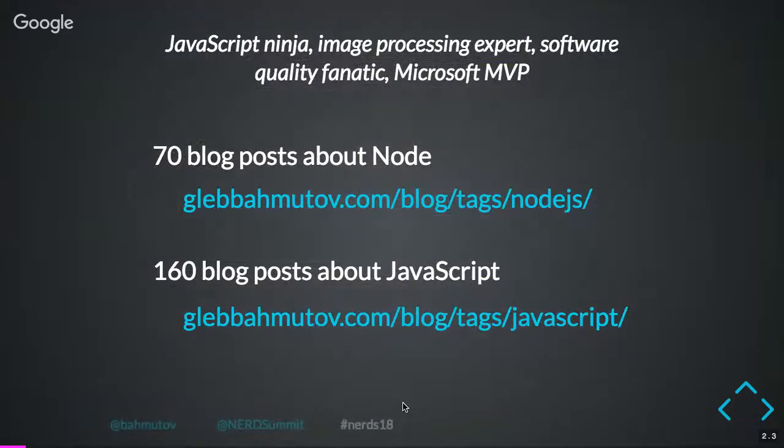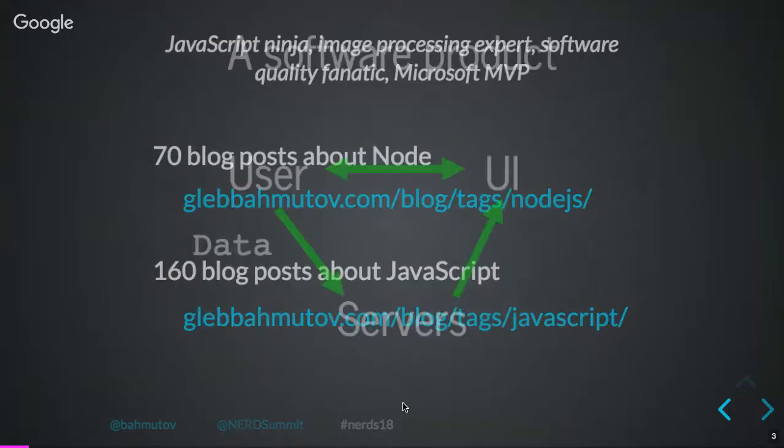Most importantly, why you should listen to me. I have a lot of projects that are really popular in JavaScript. I've written a lot of blog posts about JavaScript and Node.js. So hopefully I know what I'm talking about.